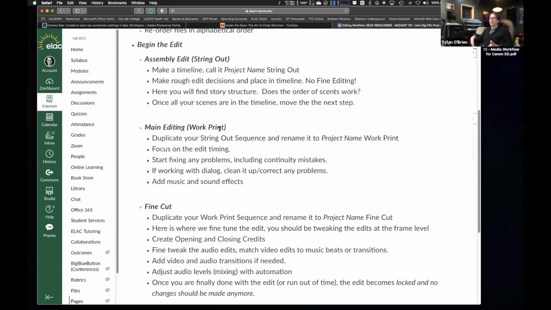Why do they call it work print? Well, back in the day when we shot on film, we would shoot a negative, and then the negative would be developed into what's called a work print. And the work print is where they'd actually cut it and trim it and do all this stuff and basically beat up the film while they're editing.